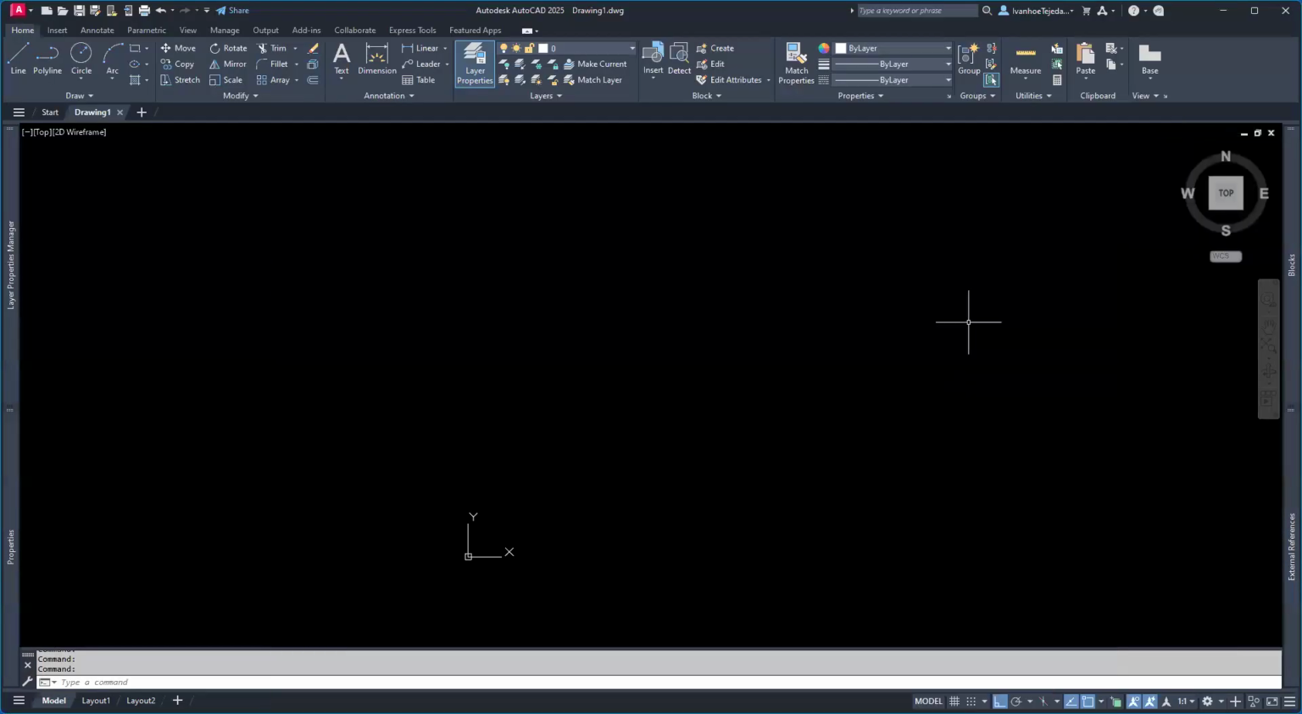So I'll move this out of the way, and I'll go ahead and get started. I'm using my HWC template. Let me type in UCS icon, enter, and I'm going to set that to no origin. All right, and I'll zoom out a little bit here.